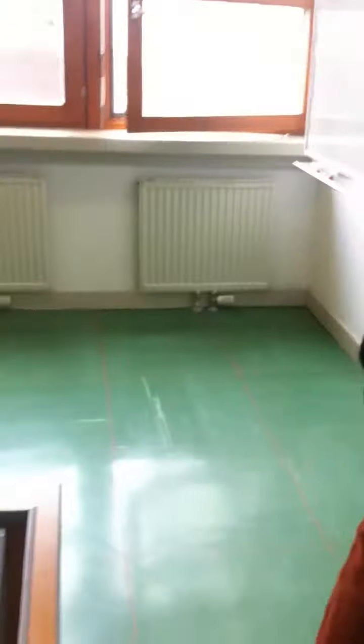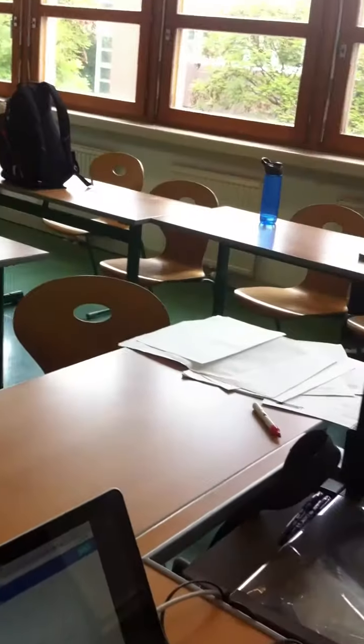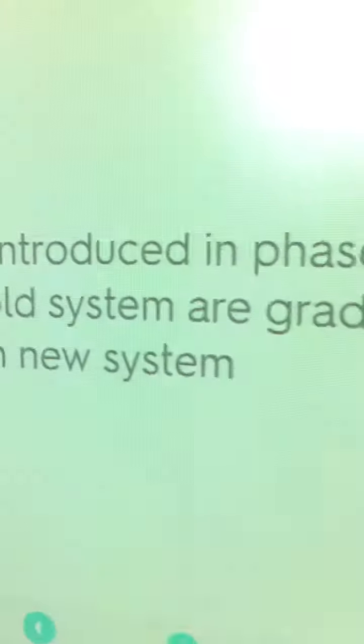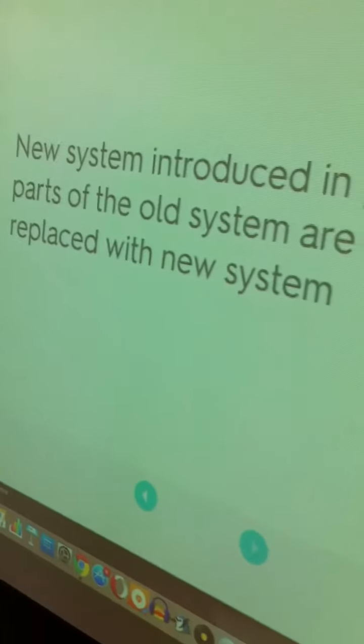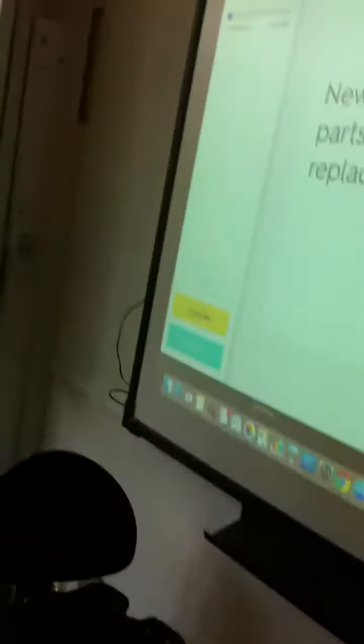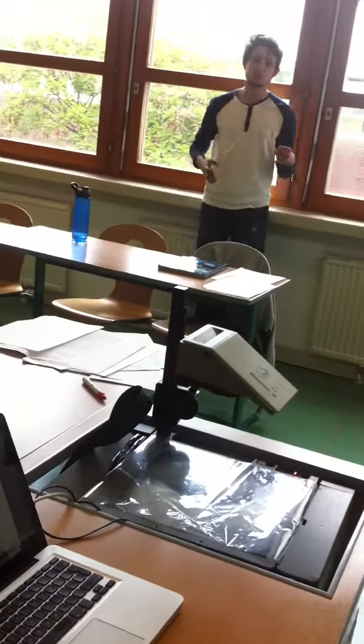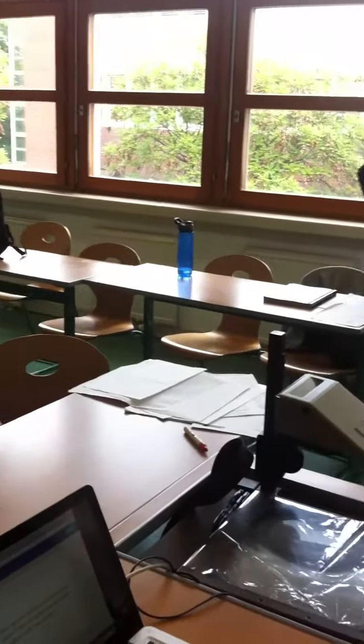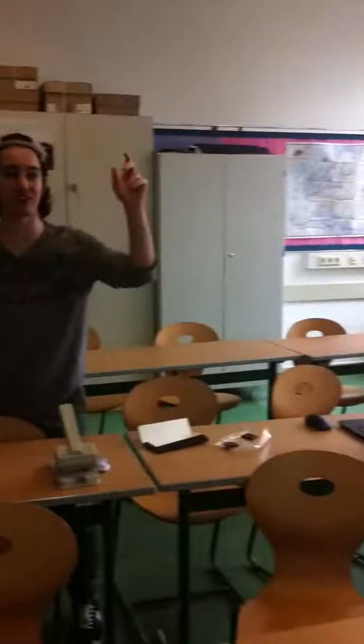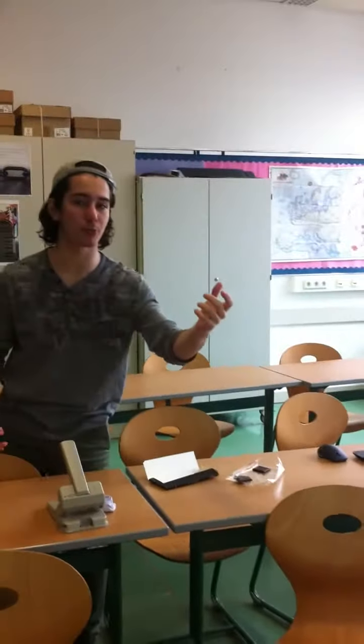Phase changeover. What's a phase changeover? A new system introduced in phases as parts of the old system are gradually replaced with the new. What's the difference between phase changeover and a pilot changeover? Pilot changeover is when only one small part of the company adopts it and tests if it's efficient, and then if it's efficient, the whole company adopts the new system.